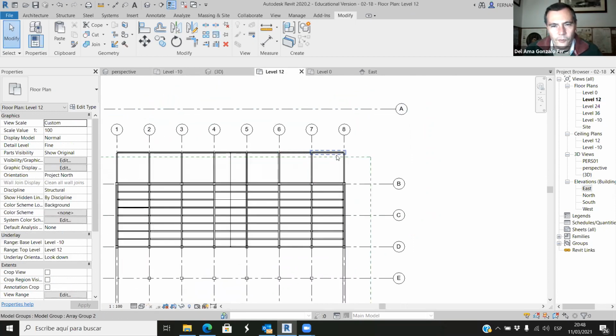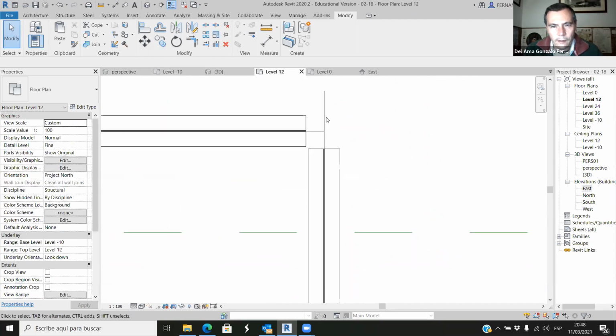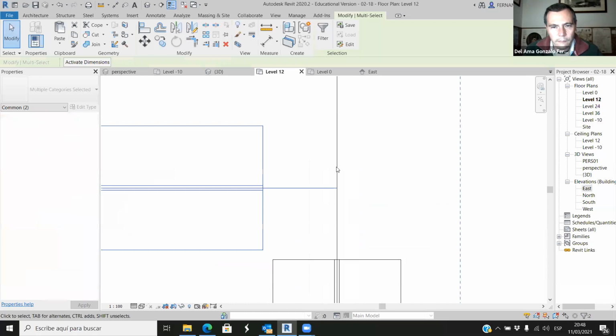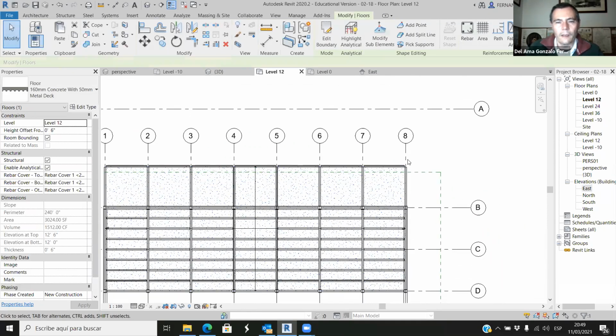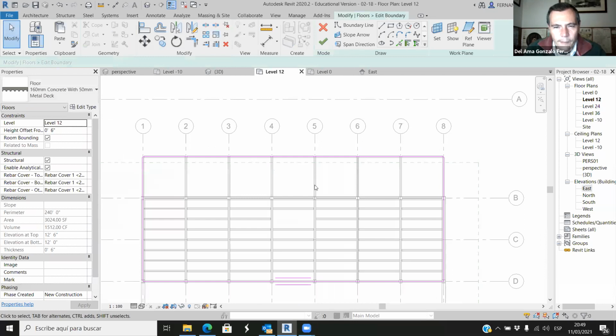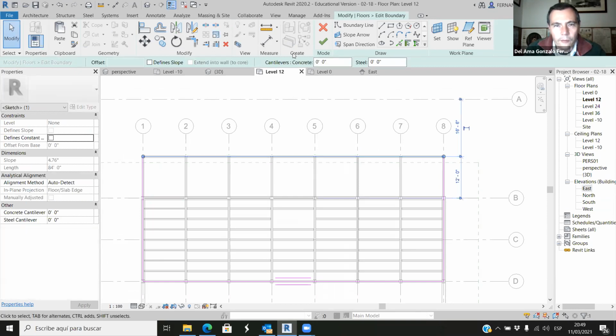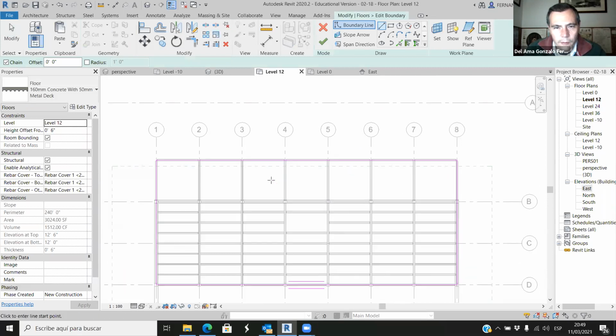Okay, so on level 12, I'm selecting the metal deck, only the floor. And I'm going to edit boundary. This is 1, 2, 3. So there's a midpoint.